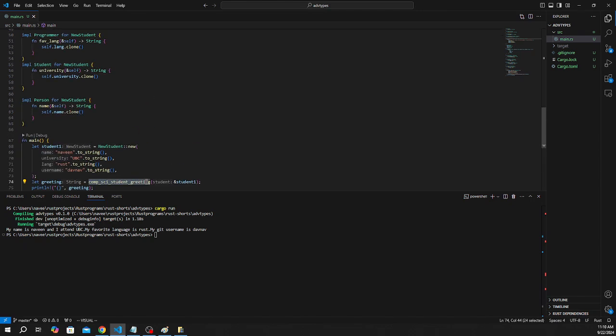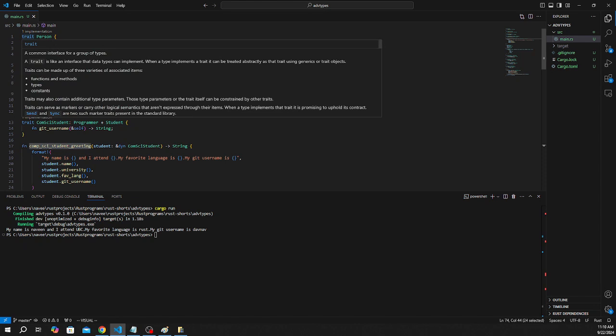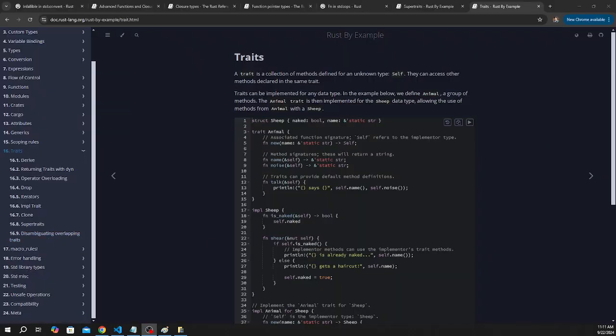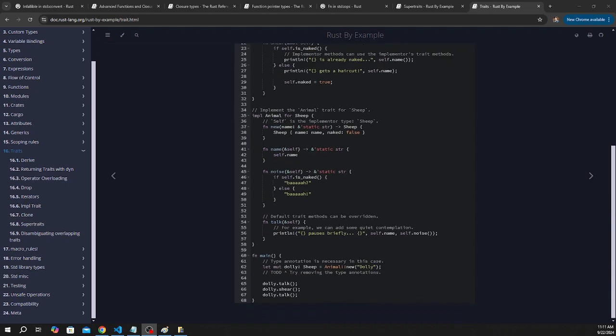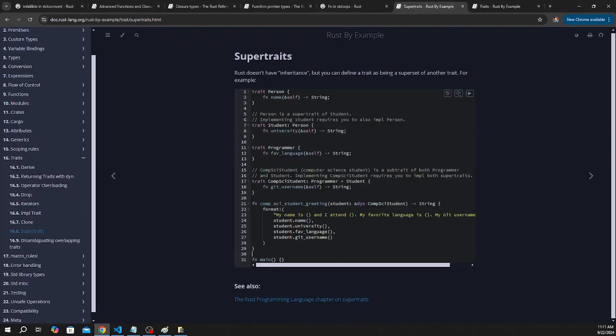So yeah, basically we are inheriting these traits. So student inherits the person trait. So all students need to implement person as well. Programmer is independent, but computer science student needs to implement programmer as well as student. So we can do multiple traits inheritance, super traits. So that's what I needed to cover. That's what is mentioned in this Rust by Example. You can refer to this, super traits. So the same thing they have implemented here.